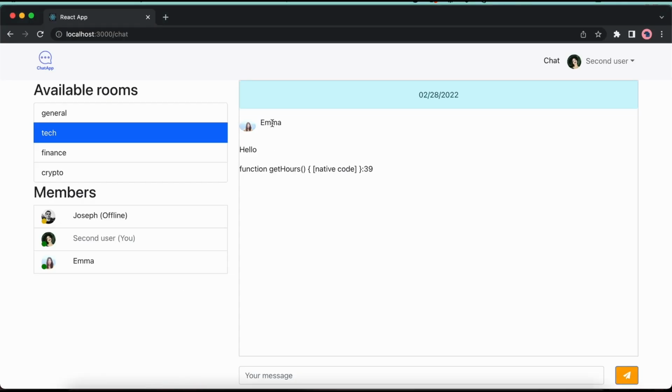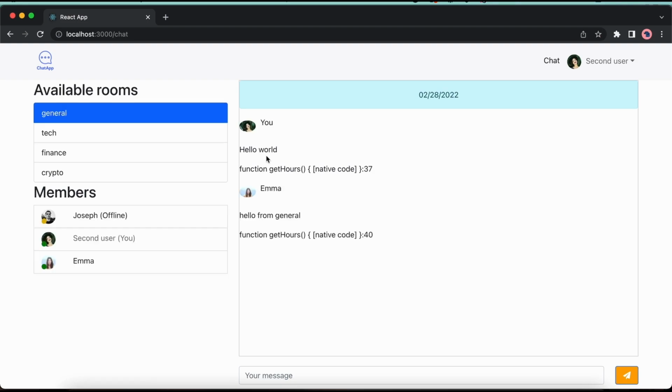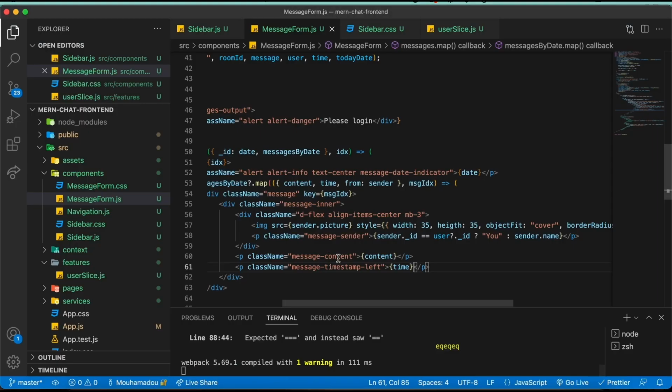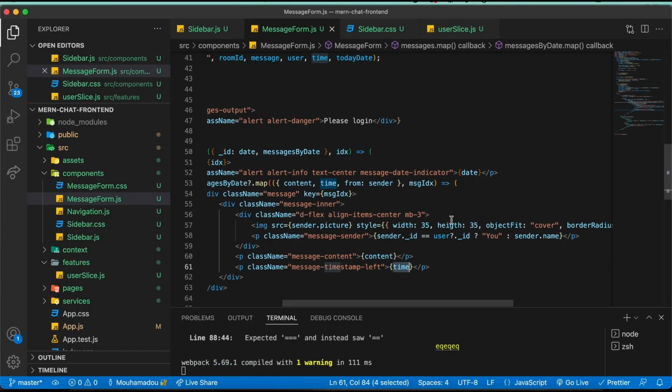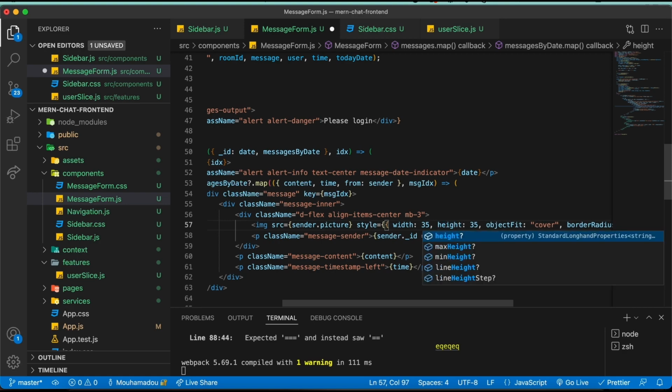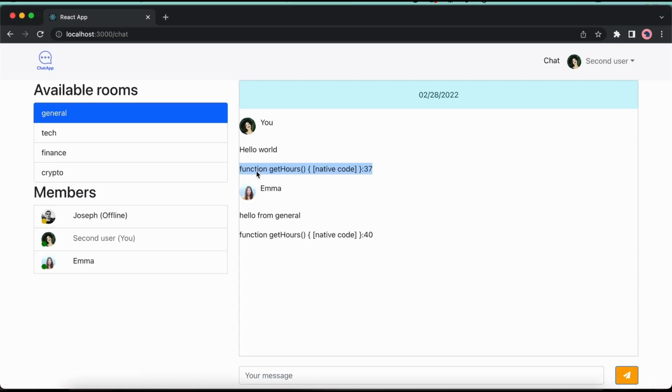So we have here the image. Okay, we are having issues. Let's say the time. Right, so we seem to be sending something different than the time, so we need to solve that. But for the image, the width, the height, so we put it correctly, height 35. So we have the user's image, the user's name, and the content.